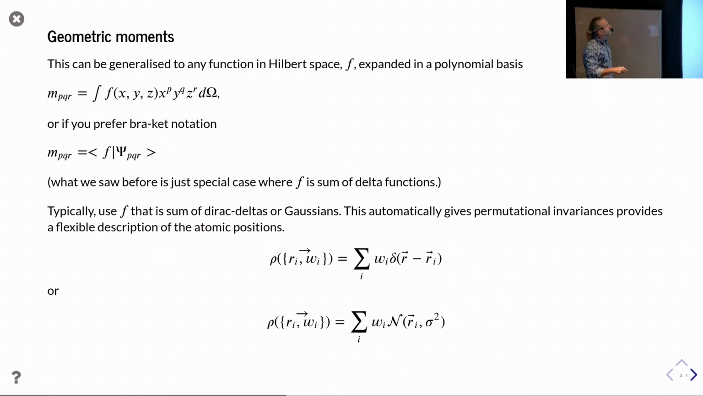So to get this, what we need to do is represent our system of atoms as some function, right? So here we've got some function, and we're going to calculate the moments of that thing, which then gets stored in this tensor. Or you can think of that as being just some function that you project onto a basis set, if you like to think in bracket notation.